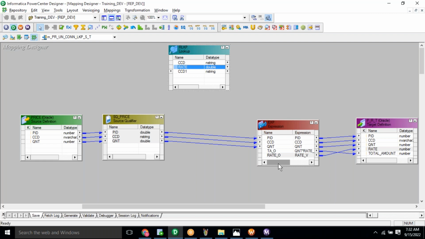Next, we should know in which scenario we have to use the connected lookup transformation and in which scenario we have to use the unconnected lookup transformation in the mapping. What is the difference?